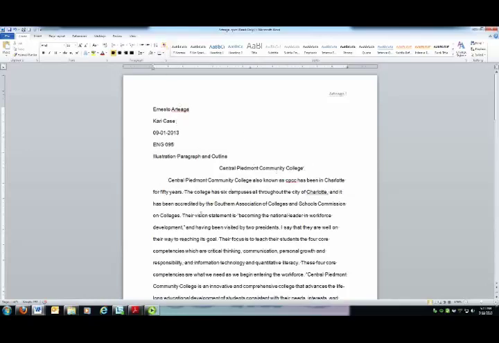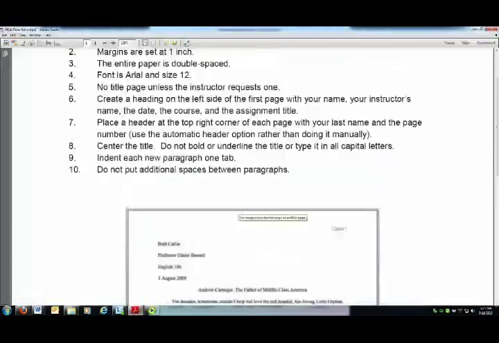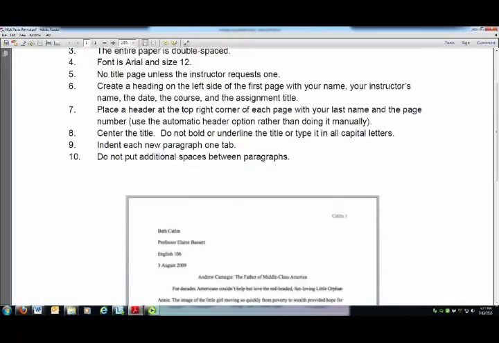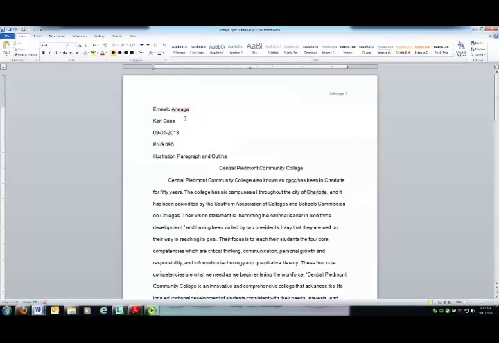Alright, so now let's go back really quickly and let's just make sure that our heading is correct. Okay, so the heading is supposed to be, again, name, instructor's name, course and section, the date, and your assignment title. So we've got the name, we've got Carrie Case, so we've got two names. So we probably need to put something in here to make it very clear who the second name is.